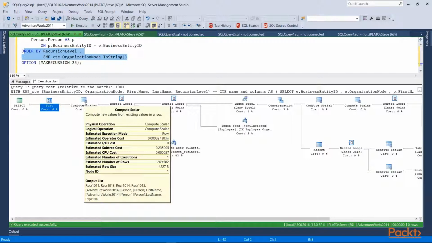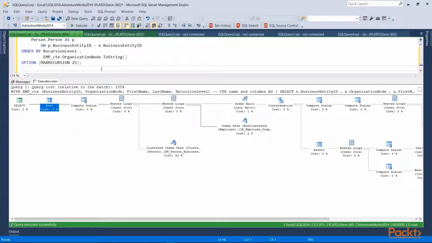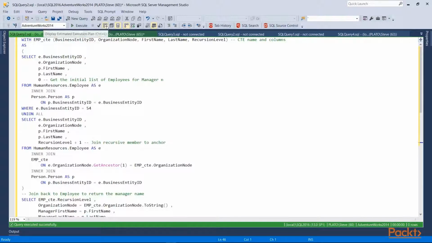Now, if you'll notice when I look at this, there's a physical operation and a logical operation in the pop-up, and then a bunch of estimates. All right, there's a mode, there's cost, there's IO cost, etc. These are all estimates based on the data distribution and statistics that exist in the table. These aren't the actual plan, but let's look at the actual plan. Now up here was the estimated plan.